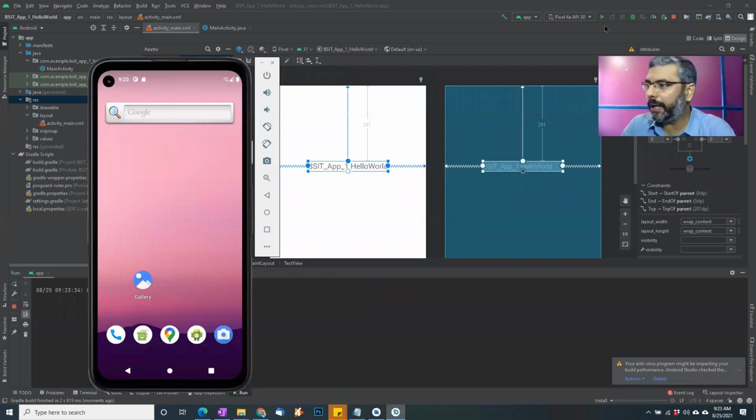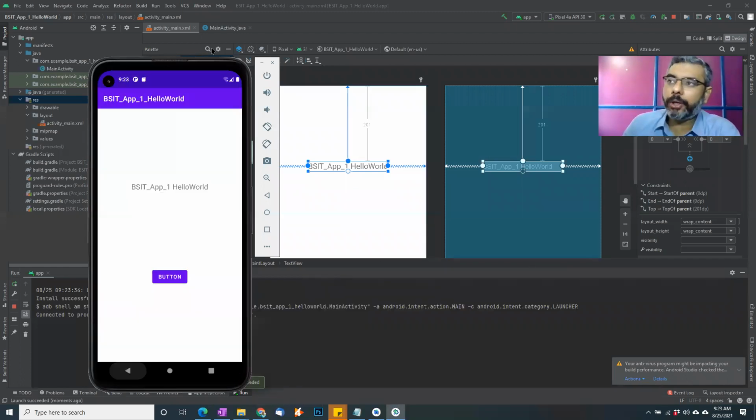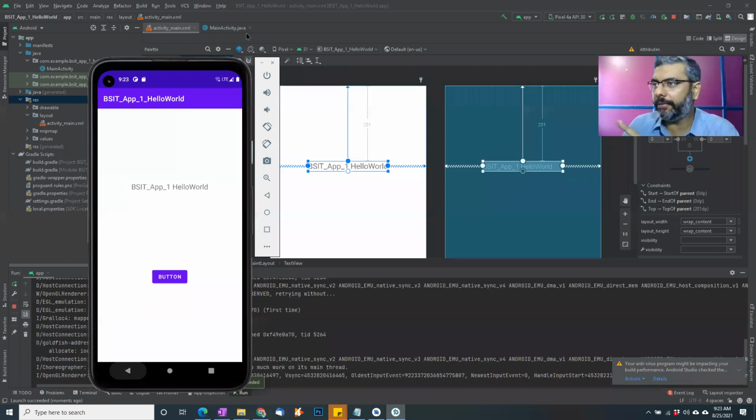So once I click on the play button, you will notice your emulator should pop up and wait for that installation to complete and your app will appear. Okay. Previously I closed it and I didn't wait for it too soon. Okay. So you need to be a little bit patient with it and wait for it.